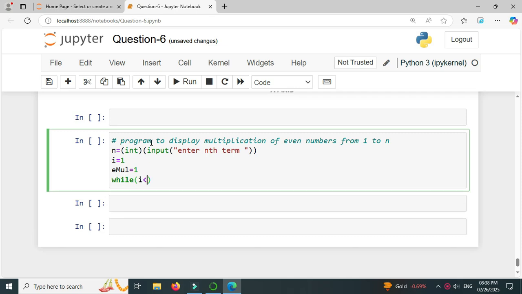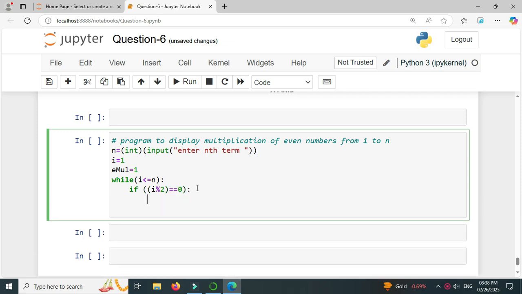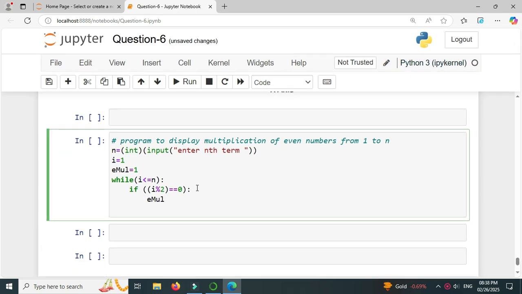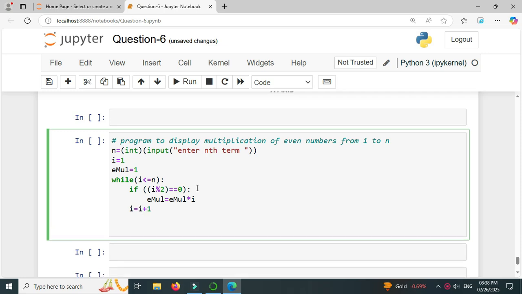So while I less than or equal to n, we will check value of I is even or not. For this we will use if statement. So if I mod 2 equal to 0, we will multiply value of I to multiplication variable. So multiplication equal to multiplication into I, and outside the if we will increase I. So I equal to I plus 1, and outside the while loop we will print the multiplication.